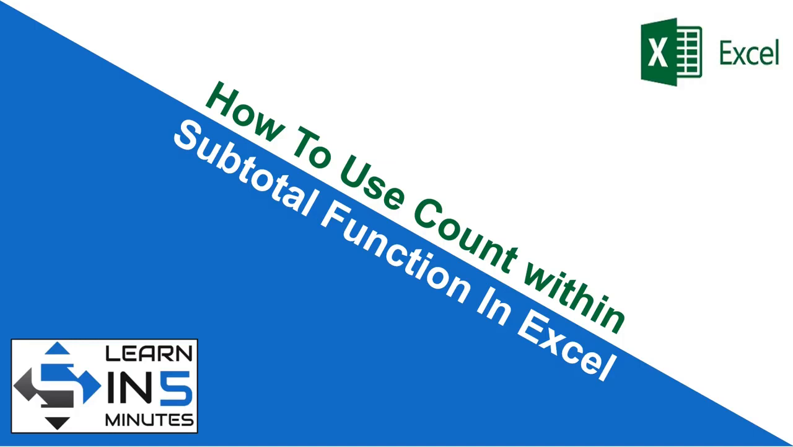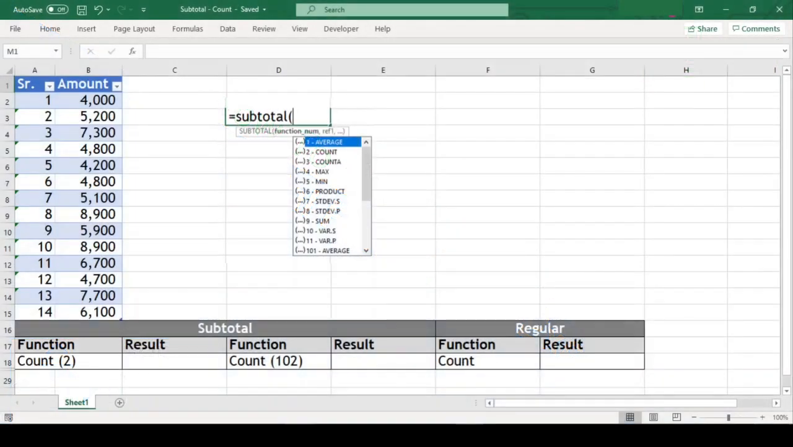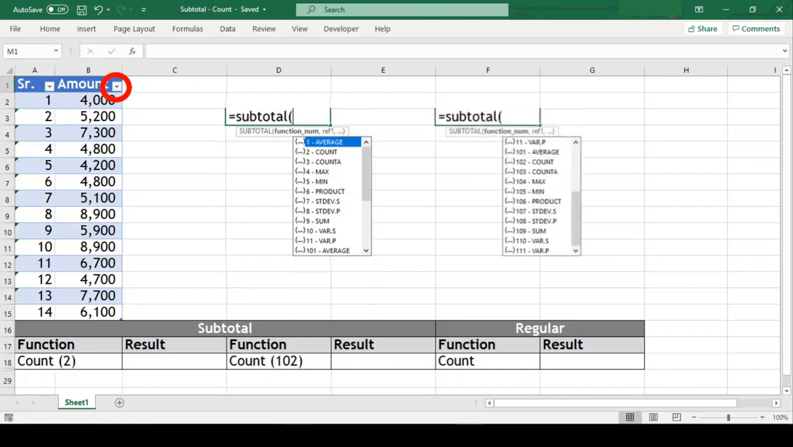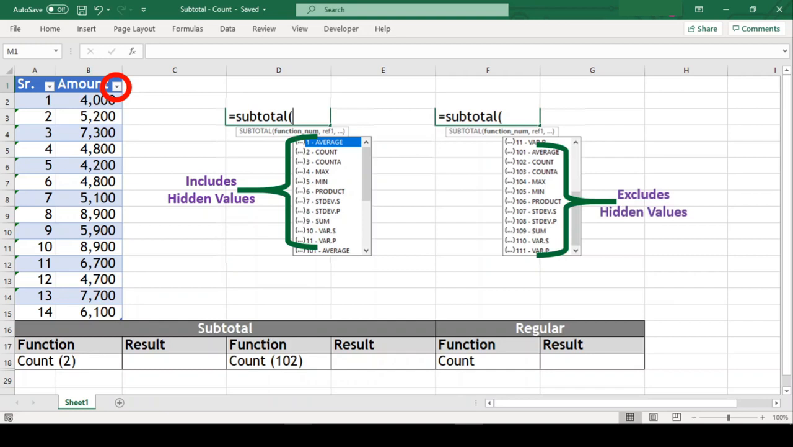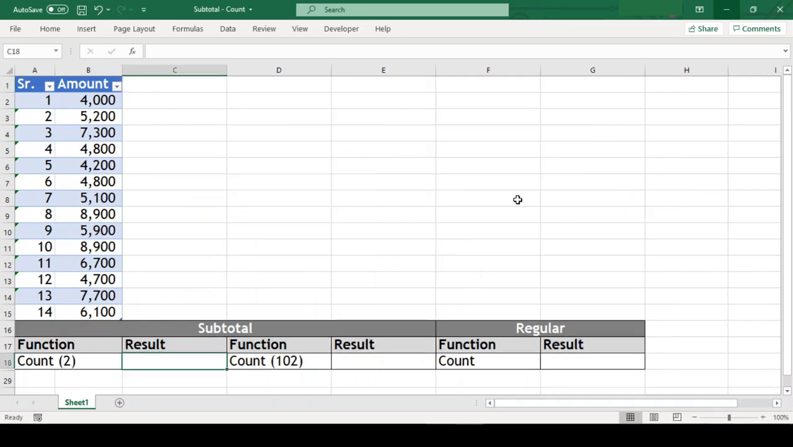So let's start. The subtotal function itself has 11 functions within it. This function always ignores values removed by autofilter. What we see here is that there are two sets of the same function numbers available. But one set includes hidden cell values while the other set excludes hidden cell values. We will learn more about this in a while. Let us start with the count within the subtotal function.